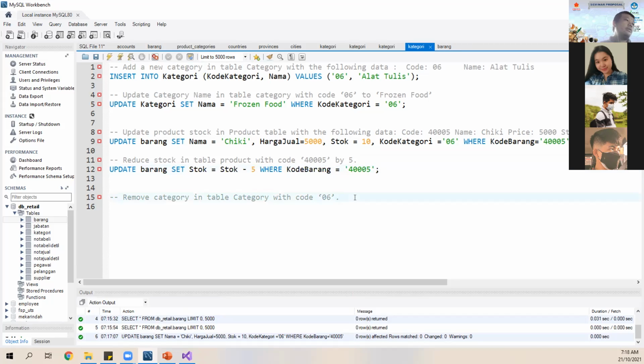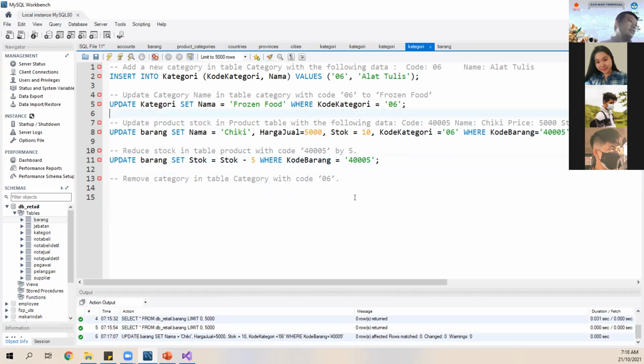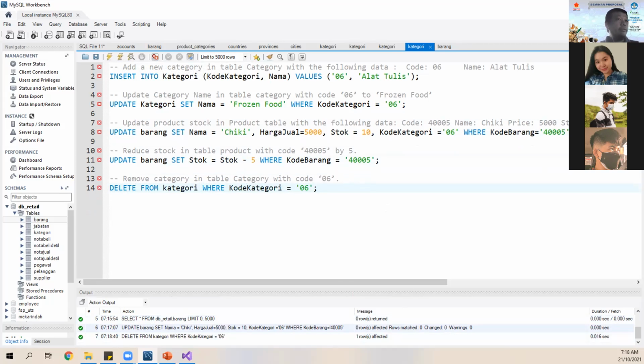All right. Last one. I think Agis. Agis, can you do the last one, please? That's easy. Okay, so delete from category where kode kategori equal to 06. Oops. Easy. This is simply removing what we have inserted before. Well done, everyone. Thank you.